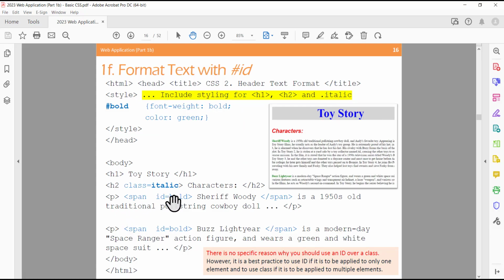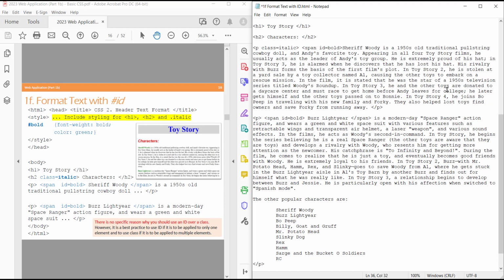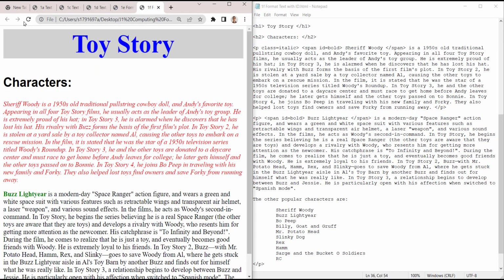Oh, I have forgotten to also make Sheriff Woody bold. Okay, we shall do that also. Sheriff Woody, and close it. So you realize that the formatting can appear within the class italic. Okay, let's save this. And then on our browser, we just need to refresh our screen. Sheriff Woody is bold and in green.